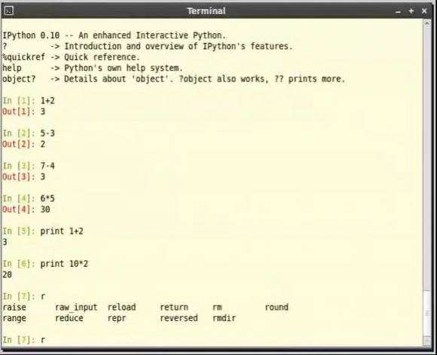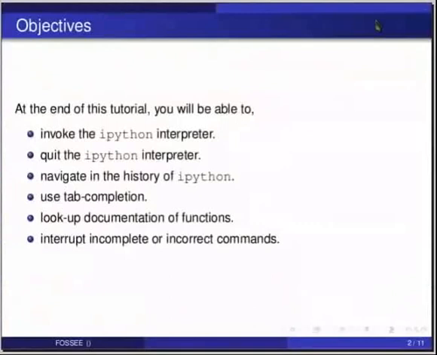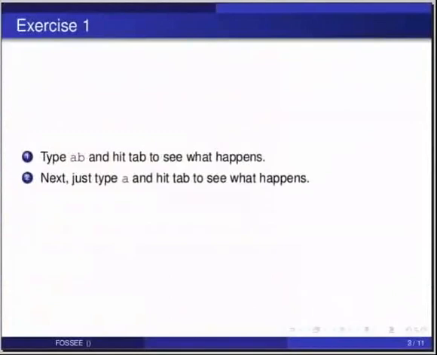Now let's try out an exercise. Pause the video, solve the problem and resume the video. One, find out the commands starting with AB. Second one, list out the commands starting with A.